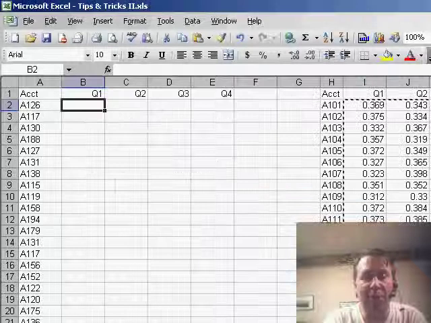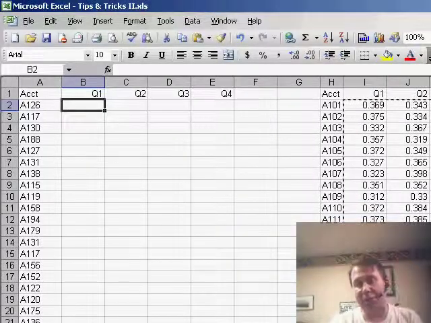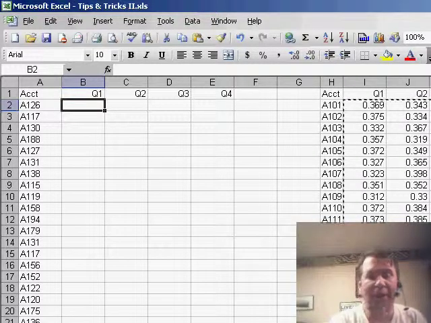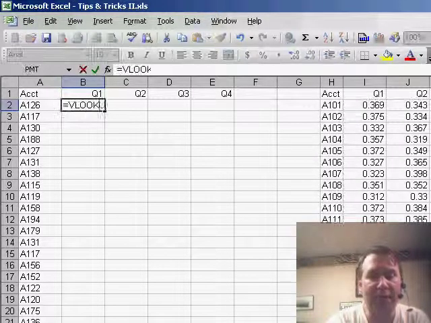Now, Alicia's question is about using VLOOKUP. She said she understands how to do a VLOOKUP to get one column, but what happens when you need to copy that over to get many columns? And I have a couple of tricks to make this a little bit easier.